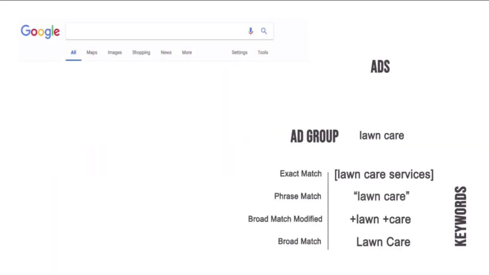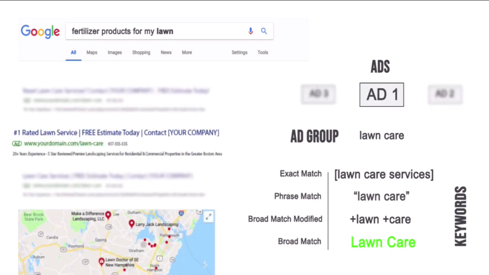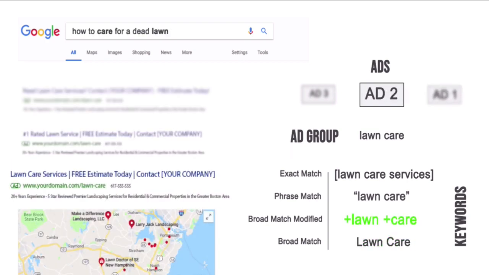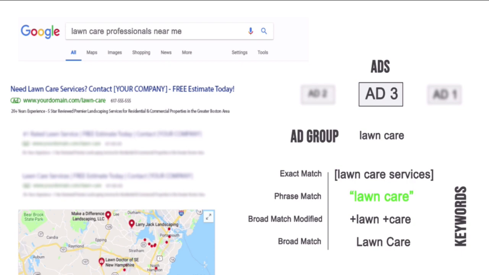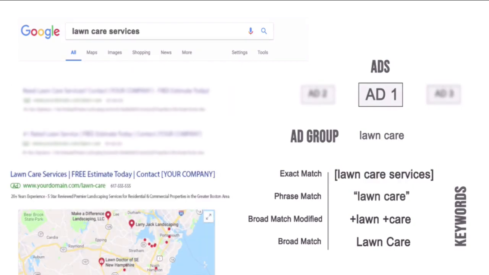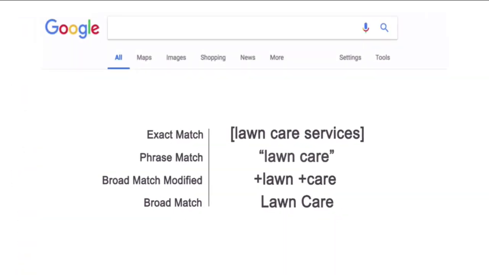When a user's search phrase contains keywords matching one of the keyword types specified in your ad group, one of your ads in that group will be displayed somewhere in the search results page. Where your ad ends up on this page depends on your bid as well as a variety of other factors that we'll get into. Notice how these keywords have symbols accompanying them.